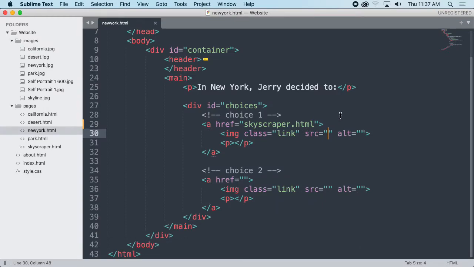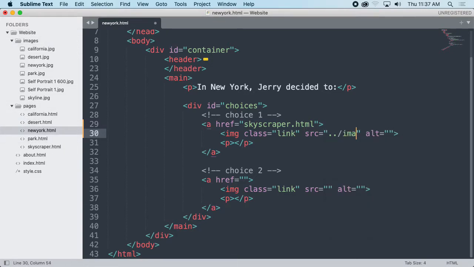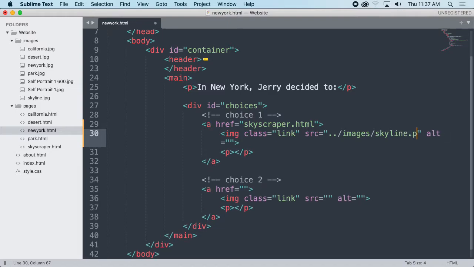So first I have to go .. This takes me from pages to website. Then I go into images. So now I'm going from website to images. And now I put another slash for folder. And for this one, I actually called this skyline.jpg. And for the alt text, I'll just put New York skyline.